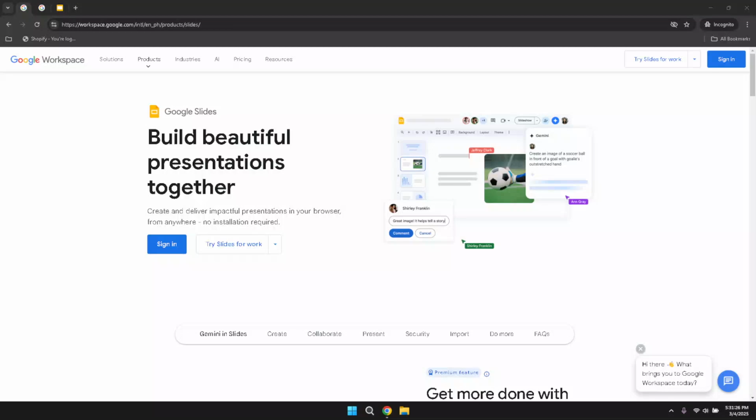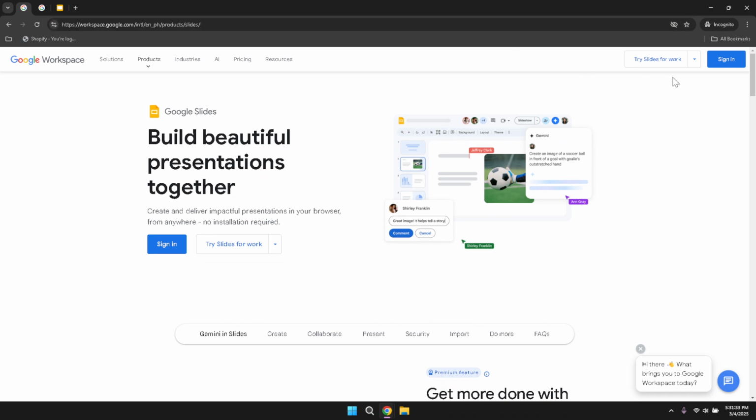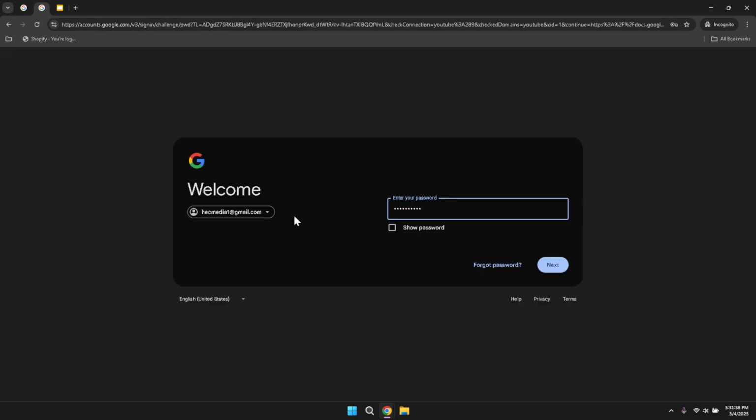To begin using Google Slides, open your preferred web browser and navigate to the Google Slides homepage. If you're not already signed in, locate the Sign In button, which is typically positioned either in the middle of the page or in the top right corner. Clicking this will prompt you to enter your Google account credentials, allowing you to access all of Google's suite of productivity tools seamlessly.